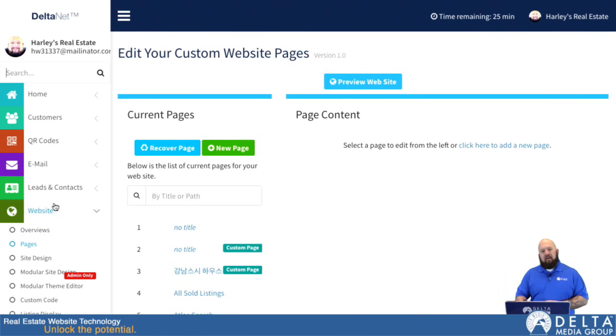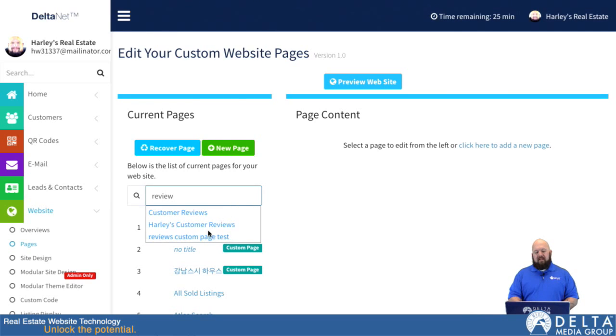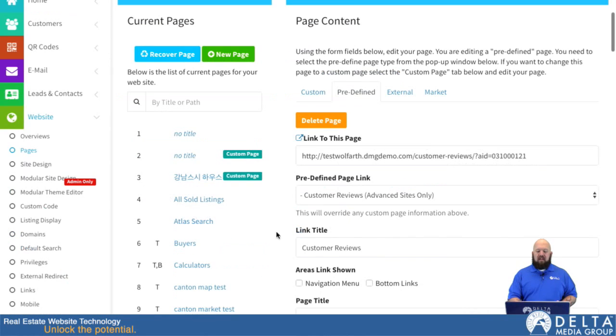From here, the customer reviews page might already be included as part of your website. An easy way to find that out is to click here and type in reviews, or review. You can see I've got 3 pages already made that have to do with the reviews system. Customer reviews is what it would be by default. So if you do have this page, it'll be this customer reviews page, and then you would just click here and you can modify the settings if you want.